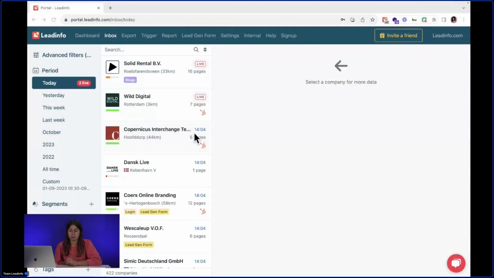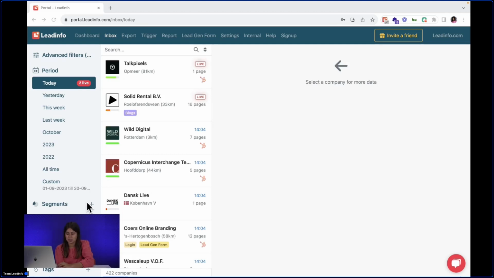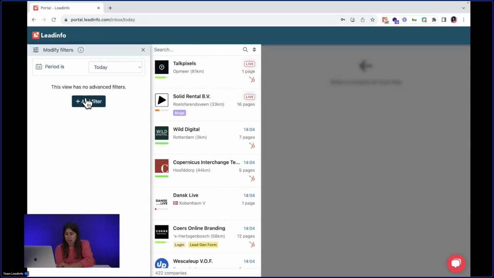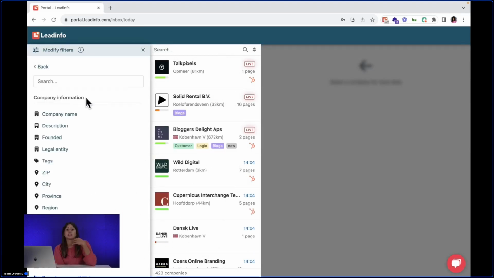Let me head off to the portal. Once you're in the inbox, at the bottom left, you will see the option to add segments. You can click the plus sign to add a new segment. And if you enter add filter, then you'll see all the different options to make your filters. These could be based on characteristics of the company, but also on the behavior they've shown, and lastly, on the way that they've entered your website.